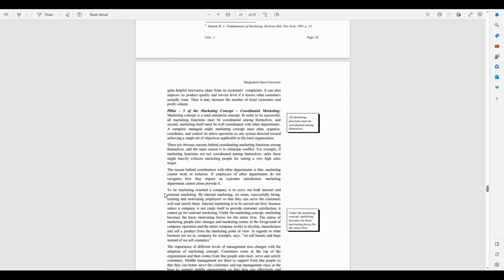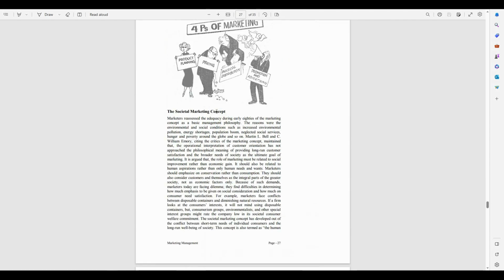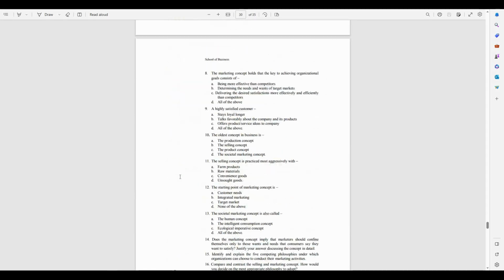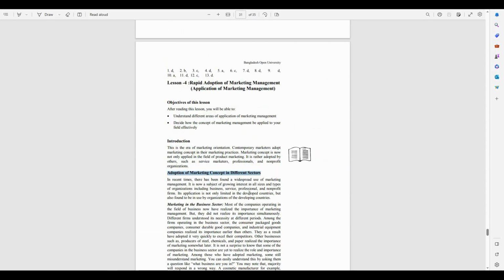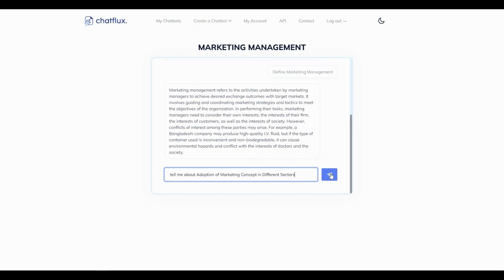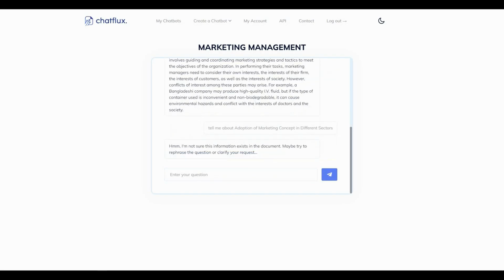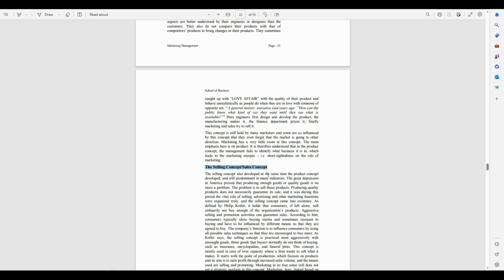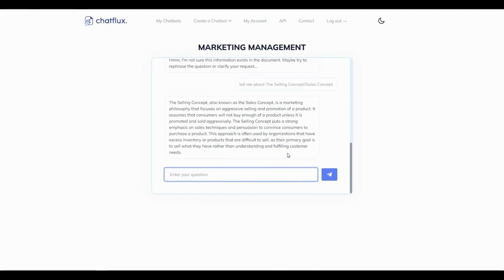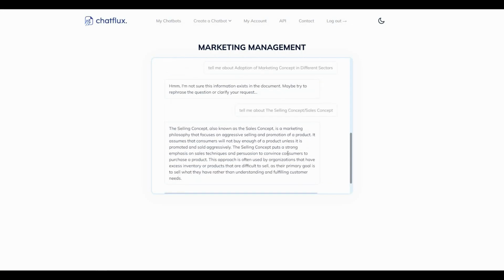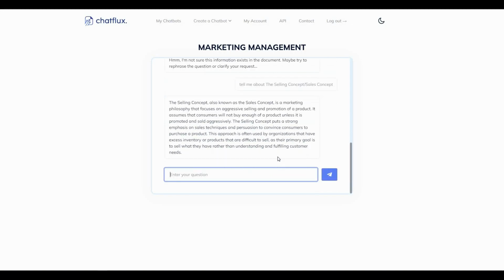Now let's ask some other questions. So I'm going to go deeper into the document and let's ask this part. So here is our query. Now let's send it. Okay, so for some reason Chatflux is not answering this question. Let's ask something else. Let's ask about the selling concept or sales concept. So as you can see, here is the answer, and it's a pretty good answer. So I'm not really sure why it didn't answer before about another query that was also mentioned in the document. But all in all, I think I'm pretty satisfied with the answers.